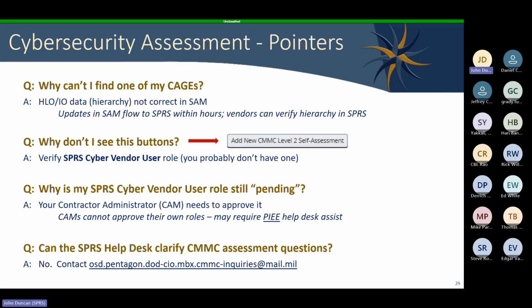Thank you. If you are a CAM and you're the only CAM in your company, you're probably going to have to go to the help desk, because CAMs can approve everybody's roles except their own. So you can approve these roles all day long, but you can't do your own. So you'll have to go to the PIEE help desk. And then finally, can the SPRS help desk clarify CMMC assessment questions, or tell me how to run the NIST checklist? It can't. We are not the experts on this, right? We operate the IT system. We'll help you navigate that, but I can't tell you what each of those questions means. But there is a help desk link box in there, an email box, and it shows up on the website quite a few times or in the app a few times. So please click on that if you have any actual technical questions about how to do it.